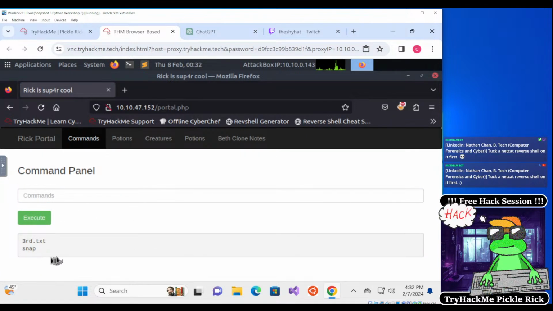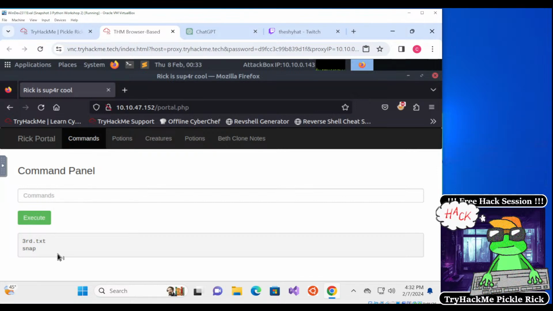then we can see that there, Nathan Chan says, try a netcat reverse shell on it first. Well, we can certainly do that. We have a lot of access, so we can do a lot of stuff on the system. But we see inside of the root directory that we can see this 3rd.txt file right here, and that's probably the third ingredient that we're looking for in this CTF exercise.